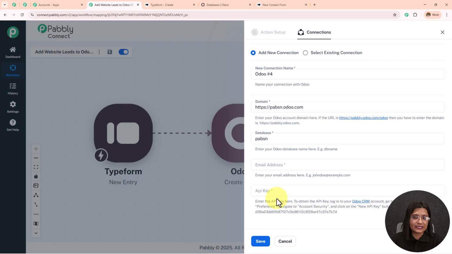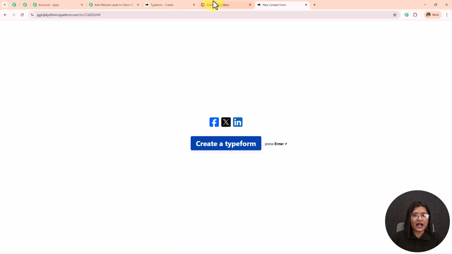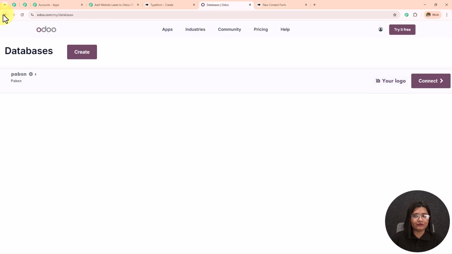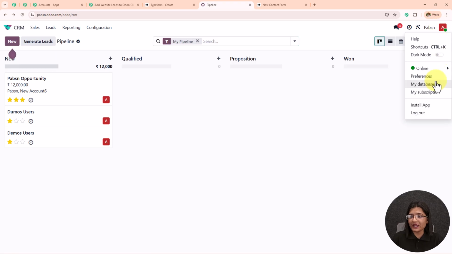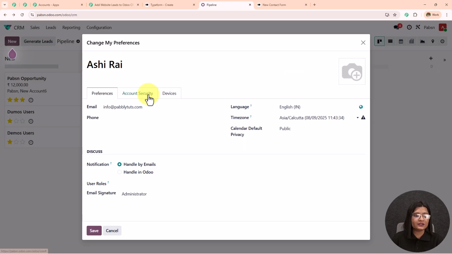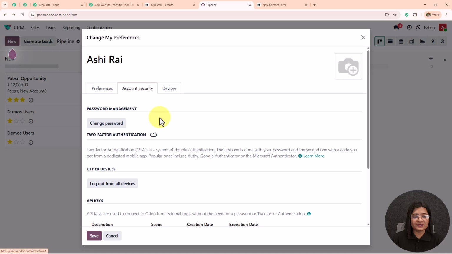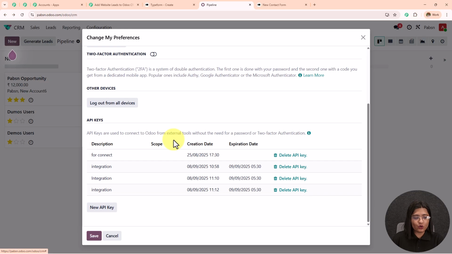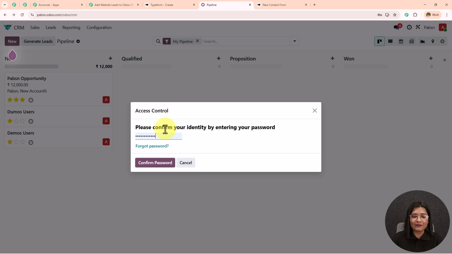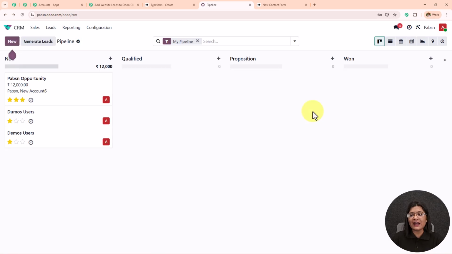enter this API key. Now to get this API key, I have to go back towards the profile. And from here, I have to click on preferences, then go towards account security. If I scroll down over here, I'm simply going to click on new API key. I have to enter my password and then confirm that password, and a new API key will be generated for me. Now here I have already generated the keys multiple times.